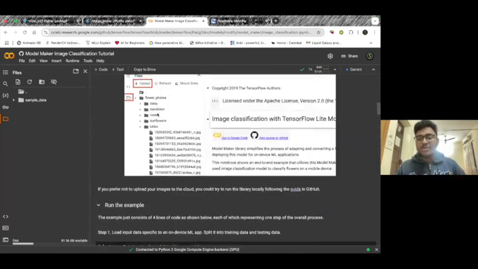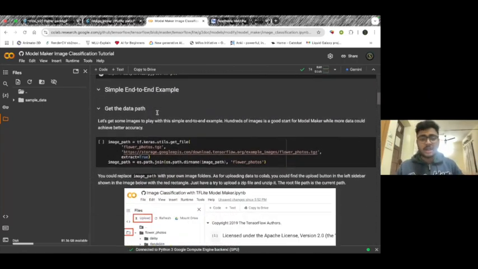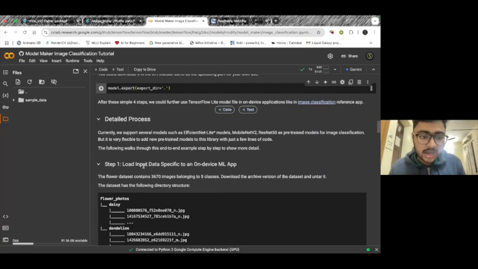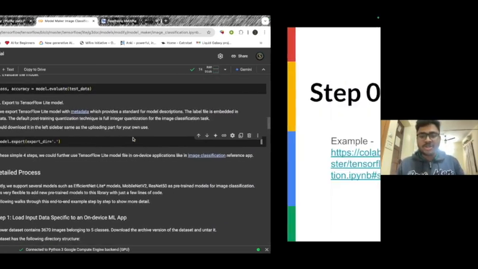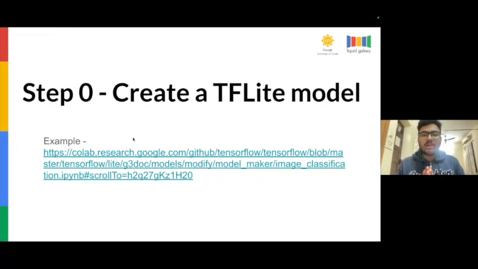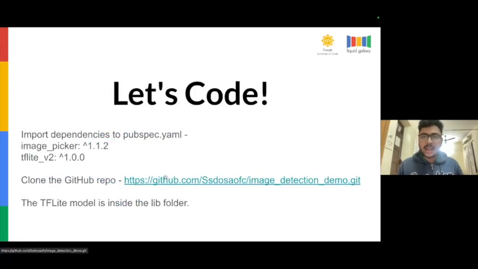This is how you create a default model and just export stuff. So you can go through it, where I am not working too much on it. I already have a model that I will be providing you through GitHub. We will focus on the Flutter part and let's code.